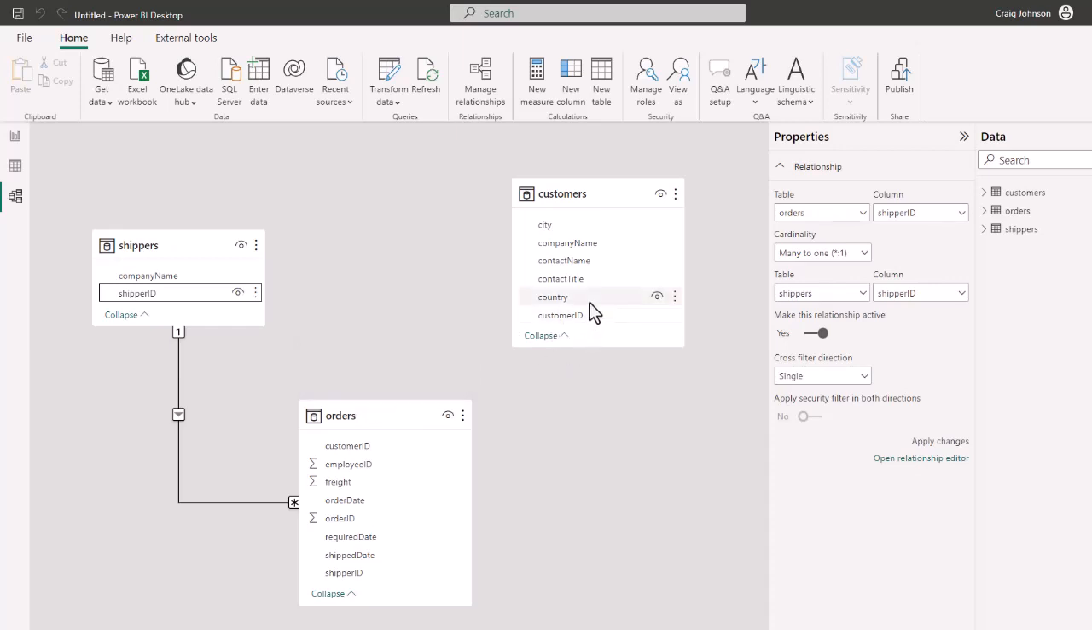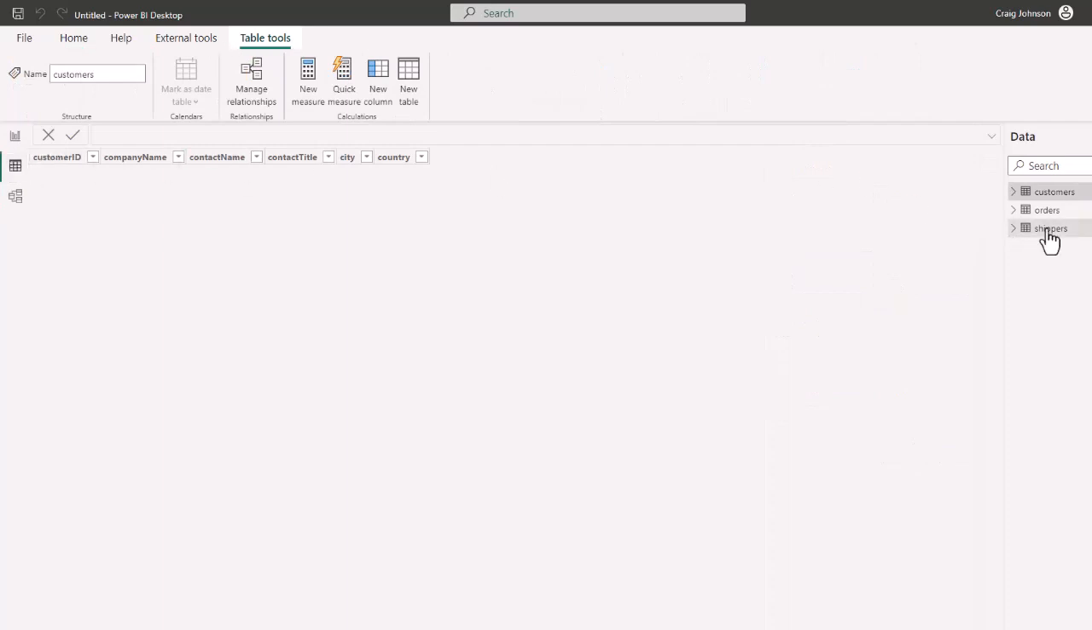Now from the customer table, we're going to use the customer ID, and we're going to bring that over to the customer ID. Again, there's only one customer in each of these tables. So to show you, when you go to the shippers, there's only 3 rows of data.